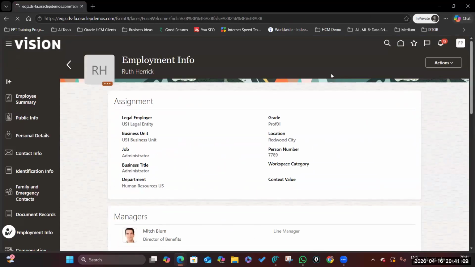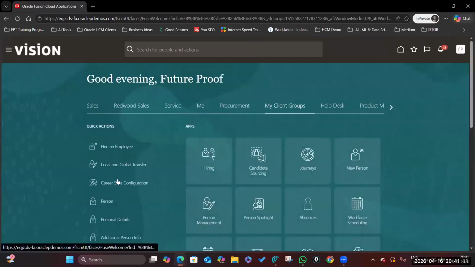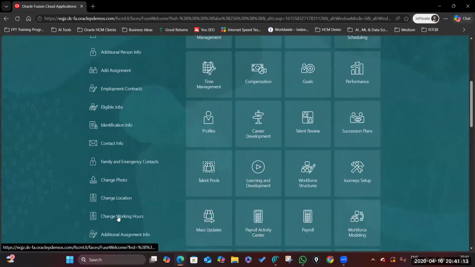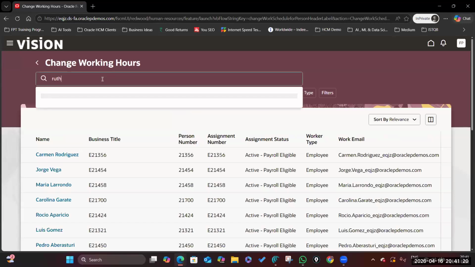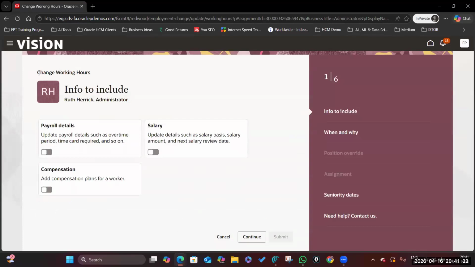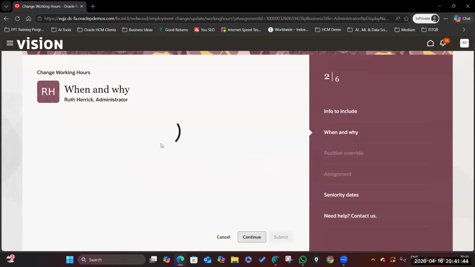Go to the home button. We will see change working hours here. Search for the person Ruth Heric. So change working hours. I'm not going to do any payroll changes or salary changes or compensation detail changes. Just click on the continue button. I'm only changing the working hours.